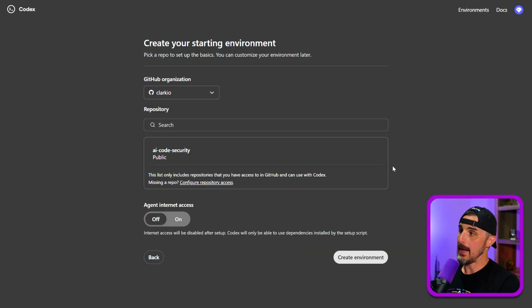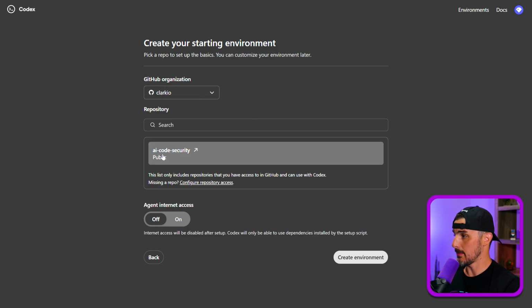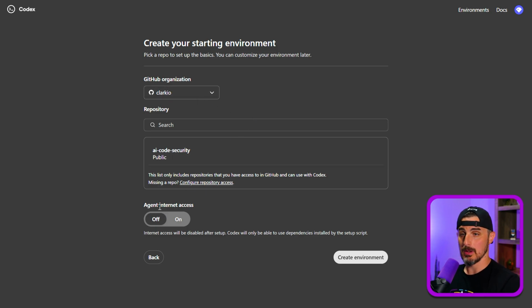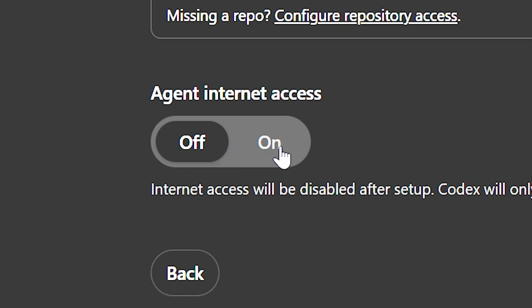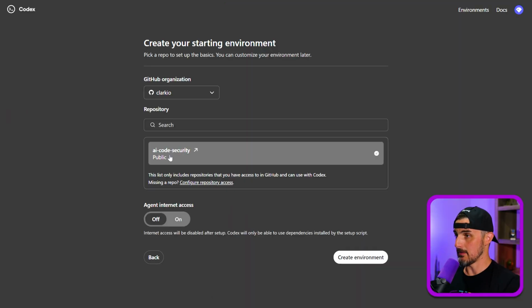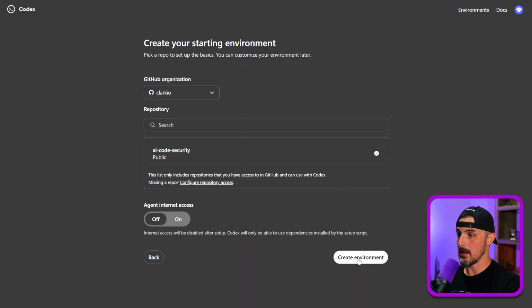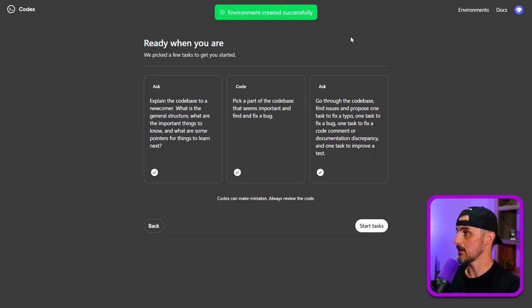All right, now we're back over to Codex UI. We can see it has the GitHub organization for my account. It sees the repository. And again, as I mentioned earlier, agent internet access, you can turn this on if you have maybe a specific need, but I'll share at the end why you want to be cautious with enabling this. So I select that repository. I see the check mark there, and now I can create an environment. All right, I'm notified that the environment was created successfully. It's ready when I am. So I can start tasks.